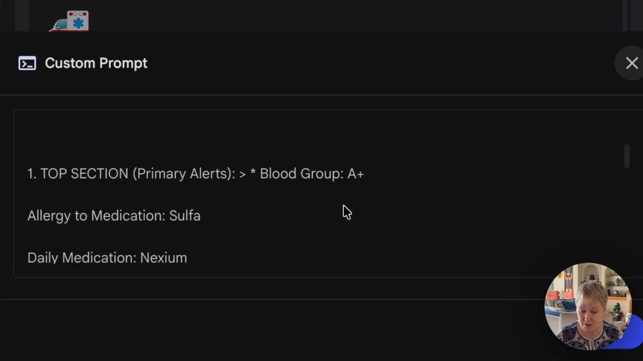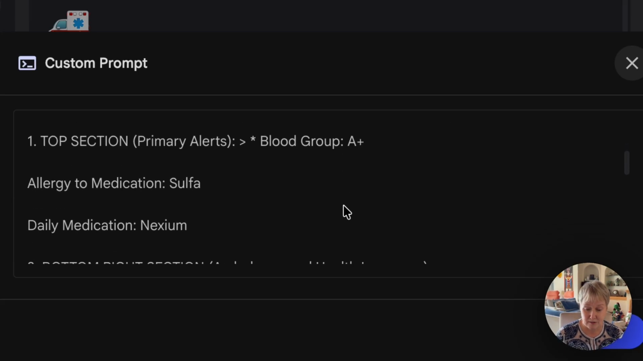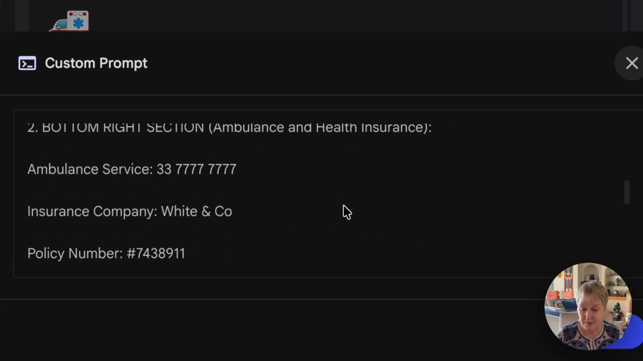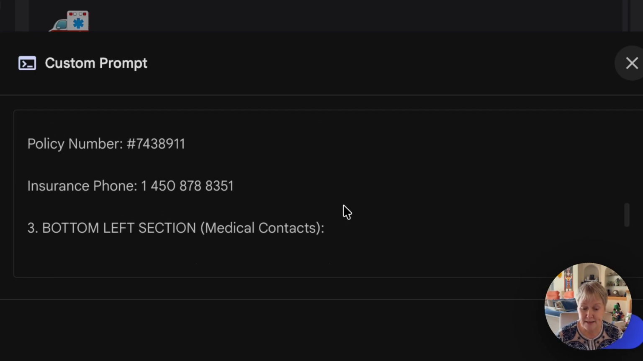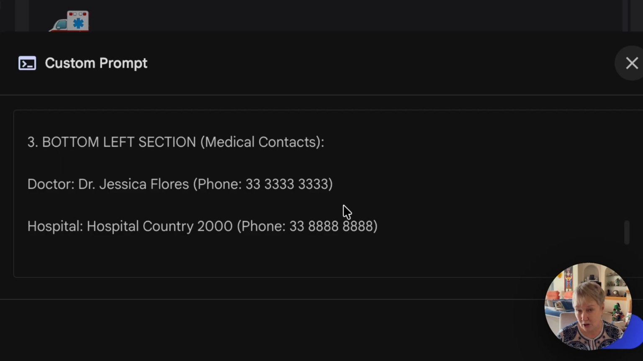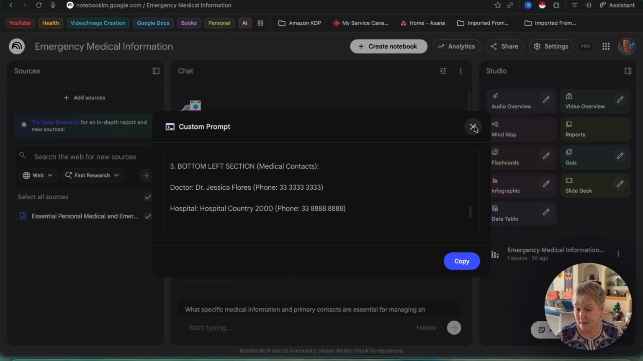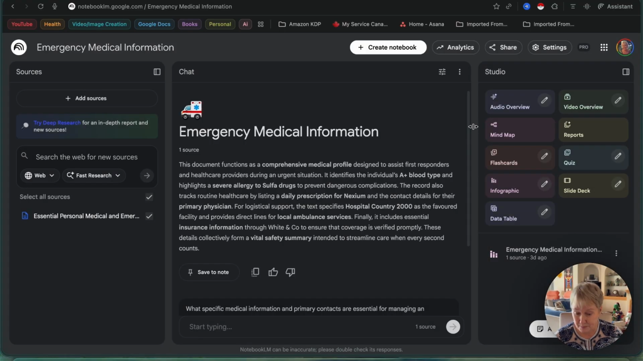3 distinct sections. The top section being the primary alerts. Then bottom right is ambulance and health insurance. And then the last one is medical contacts with the physician and the hospital. And then, of course, I pasted it, and that's what it gave me. So now when the paramedics come, if I'm stressed out, I can simply point to that document.